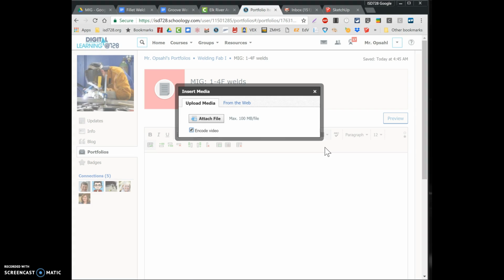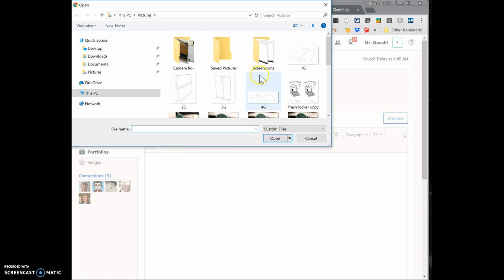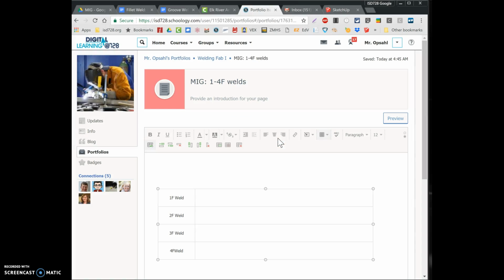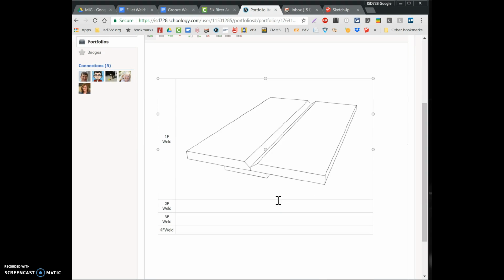So I'm going to dig there for that picture. I'm going to attach a file, and this is of course the wrong picture, but it'll work for demonstration. I pick my picture and I open it, and it'll drop the picture in. There's my picture of my 1F weld. This is actually a 1G weld for my Welding Fab 2 class, but that works.